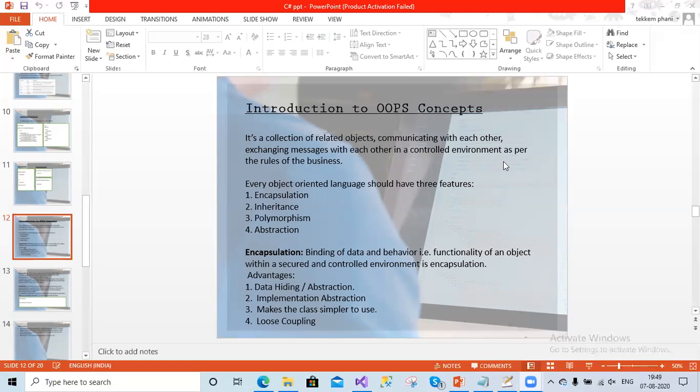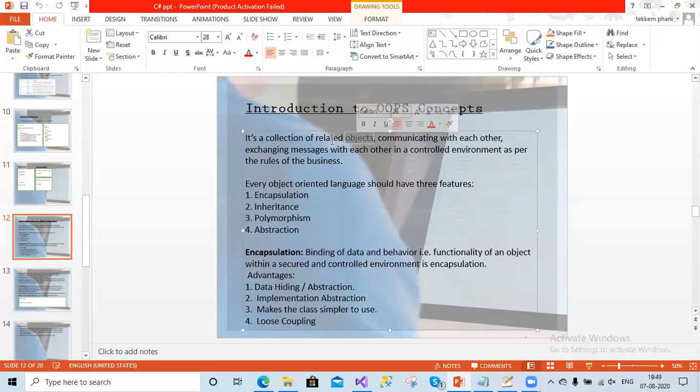Okay, so let's move to the next topic: OOPS concepts. So what is an OOPS concept? It is a common concept between all the programming languages. If you take Java, .NET, or JavaScript, we have the OOPS concepts. But in JavaScript, we will not be using all the OOPS concepts because it is not possible to use all of them.